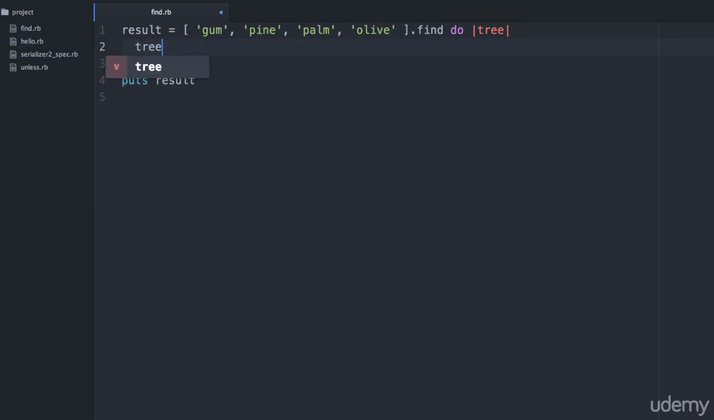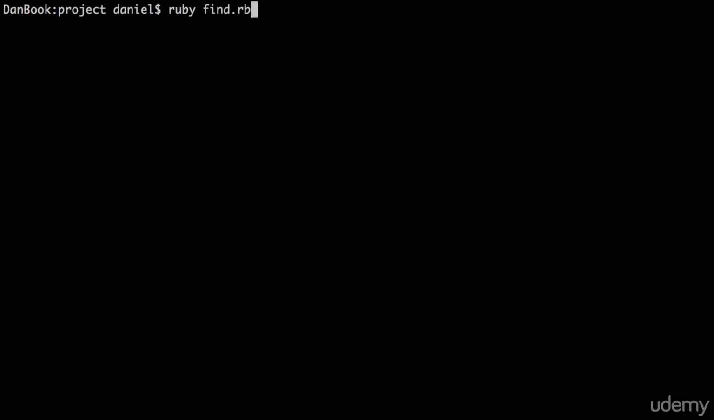In this case, I just want to look at the 0th, in other words, the first element of the word. So I'm going to say tree 0 equals equals, recall our equivalence operator, equals equals, to O. And then to close the block, call end. When I run this code, the result is olive. That's the value that's returned by the find method.